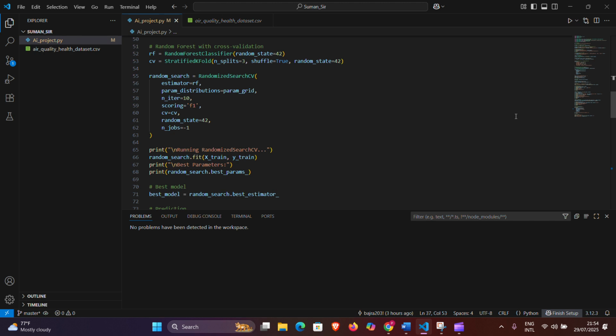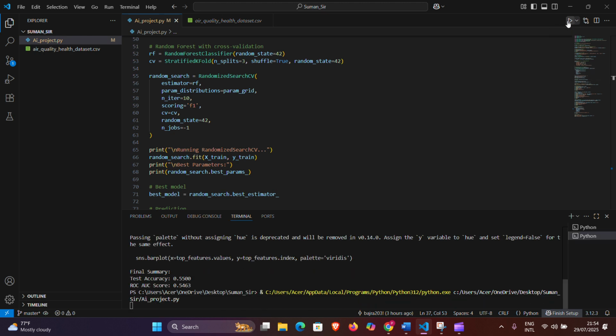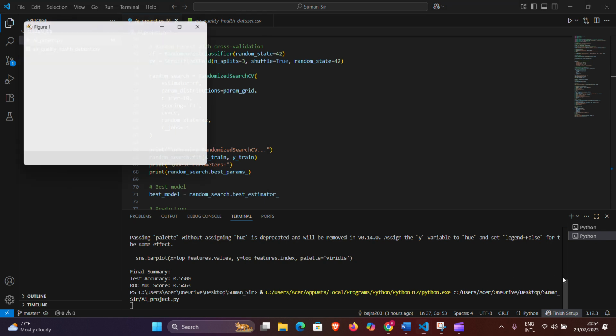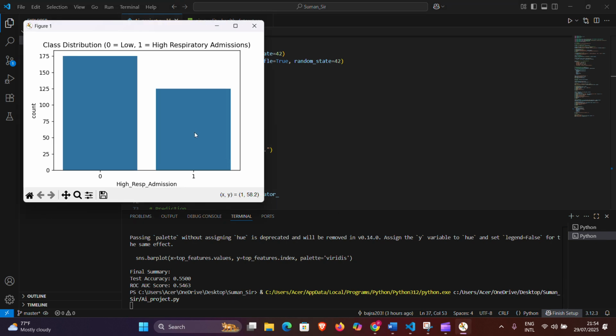Now I would like to run the project to see its results in action, such as bar charts of class distribution, confusion matrix heat map, and ROC curve with AUC. Now I'll run the project. You can see here's the class distribution, roughly balanced between high and low, 0 meaning low and 1 meaning high respiratory admissions. The highest is 175 and the lowest is 125.